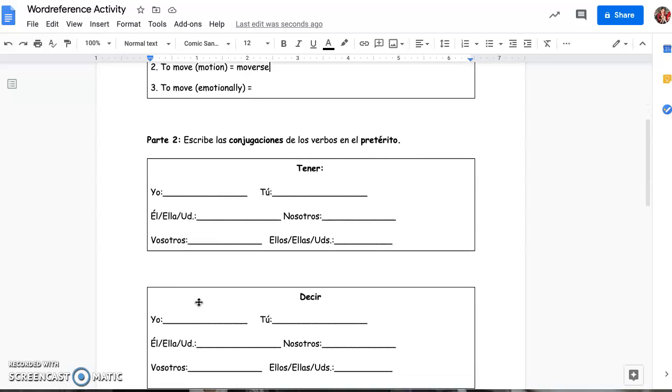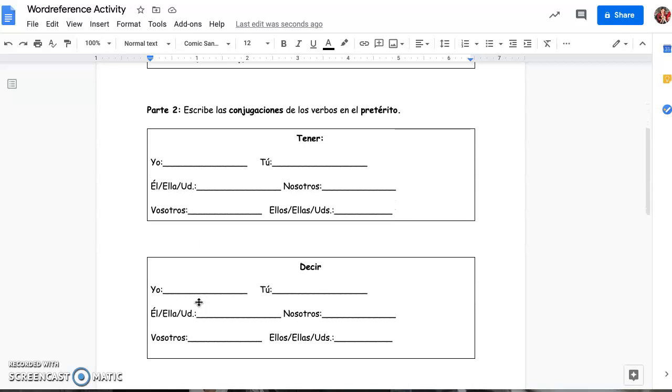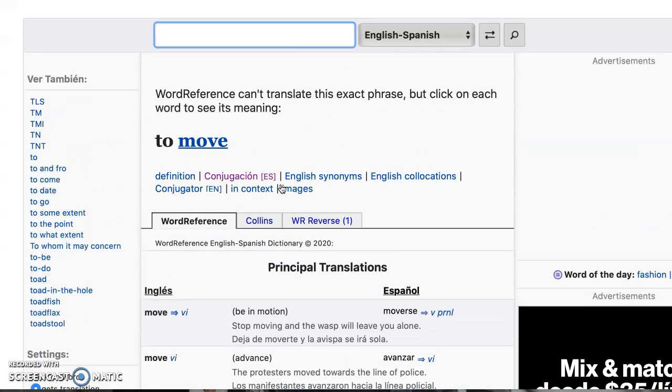Okay. All right. Ahora, parte 2 dice escribe las conjugaciones de los verbos en el pretérito. Okay. Conjugaciones es como deletreo de verbos. Okay. Changing the verb to match your subject. That is like a conjugation. Okay. All right. Tenemos 6 en español. All right. So, si quiero encontrar las conjugaciones de to move, porque to move es un verbo, puedo hacer clic en conjugaciones español. Okay.